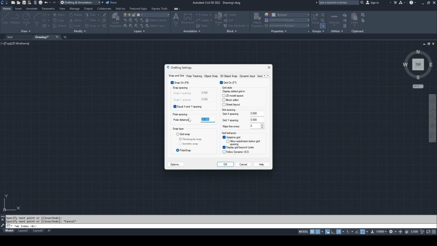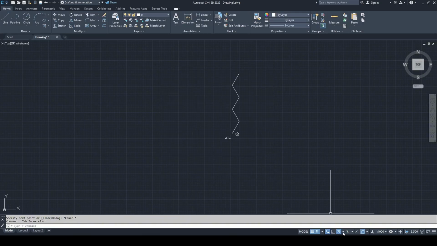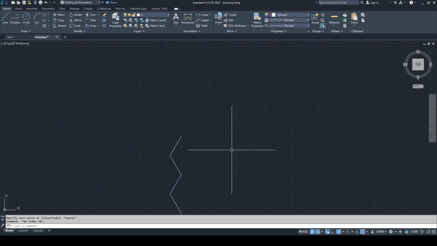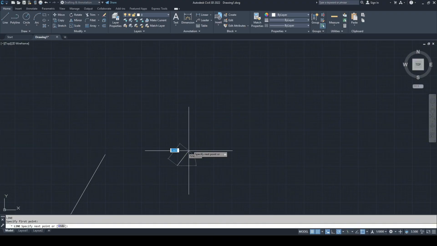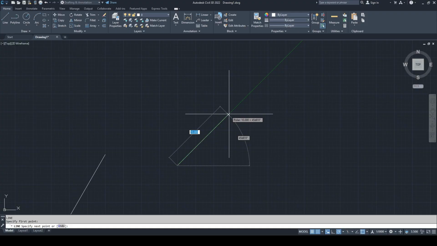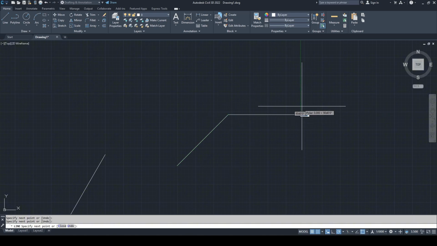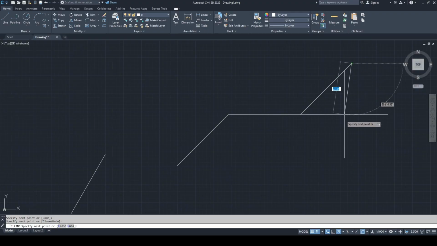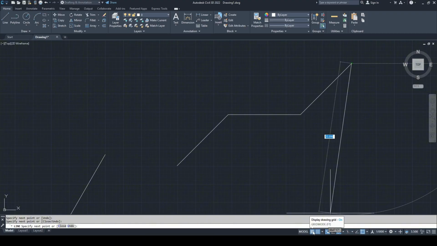Now let me change the polar distance. I will put the value of 10, and here I will change the angle to 45, and I'll press the line command, and as you can see, now it is stopping at 10 meters with an angle of 45 degrees. So this is how you can use the polar mode.